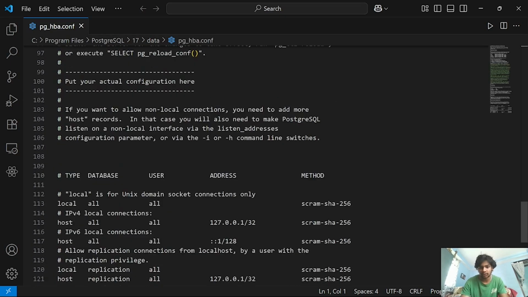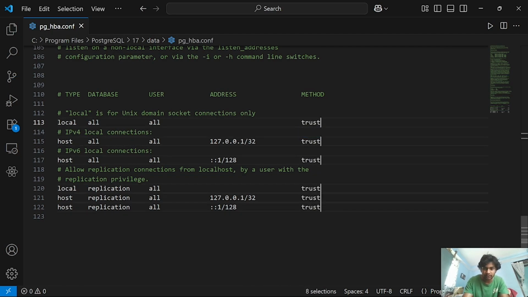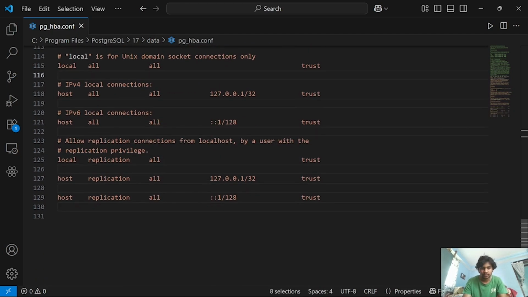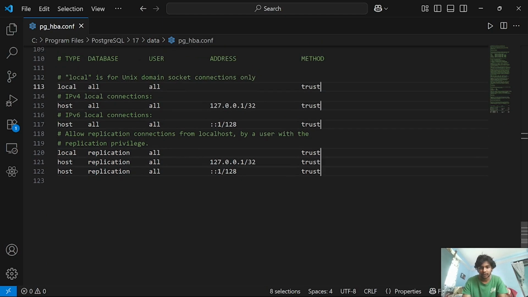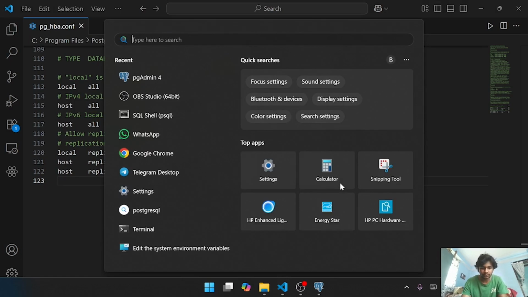Just head towards down. Okay, fine. Copy it. Right click. Change all occurrences. TRUST. Trust. Done. After that, save it. Don't cut it. Okay. Then head to search.